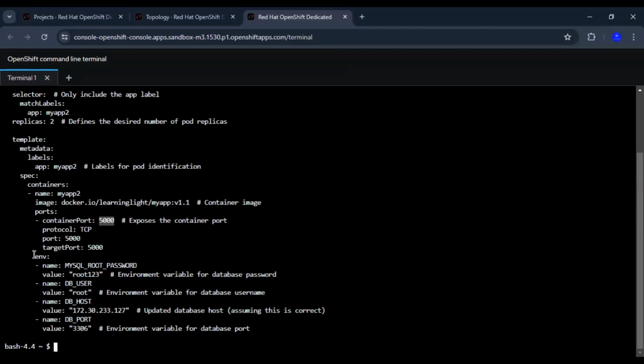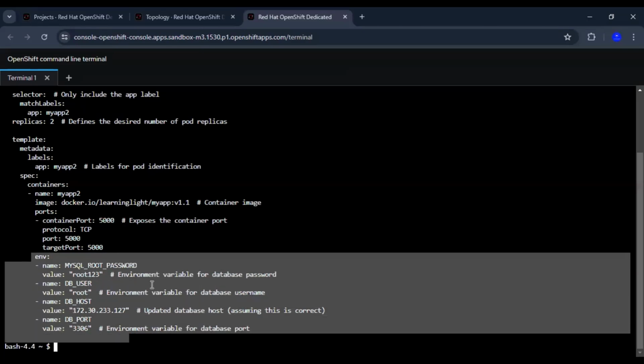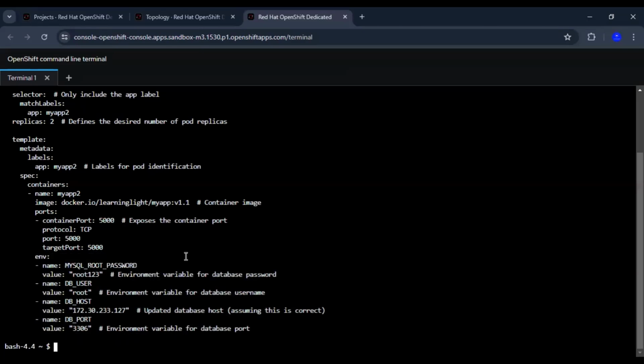And also we are having the same environment variables that we set in the last lecture. So if you somehow missed the last lecture where we deployed the My App application in OpenShift, we highly recommend you watch the video to have a clear understanding of how to deploy My App in the Red Hat cluster. We are providing the link of the video in the description below. So please go through that video once again if you have just missed it.